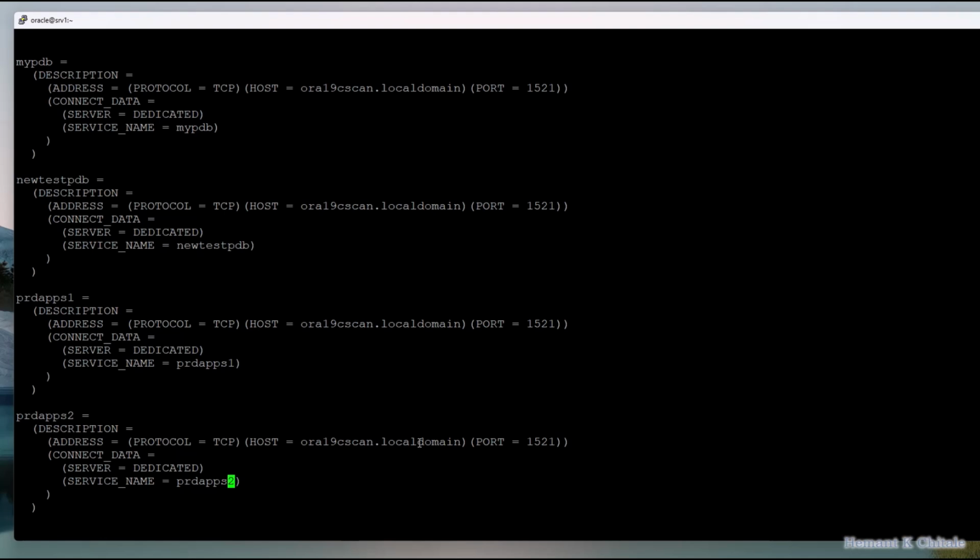But because now your SCAN knows that this service is running only on node 2 and that service is running only on node 1, any connection to this service will always go to RACDB2, and any connection to that service will always go to RACDB1. So let's test it out.